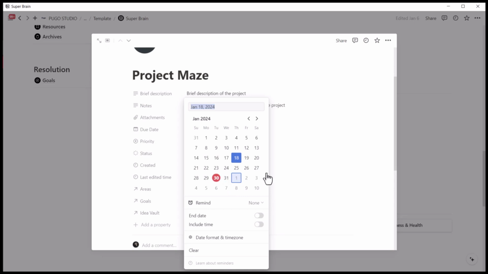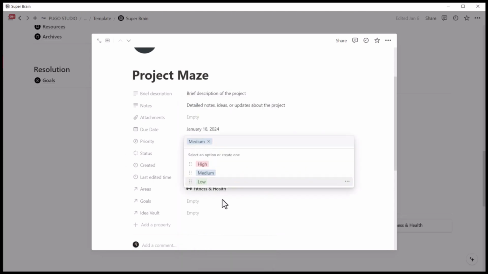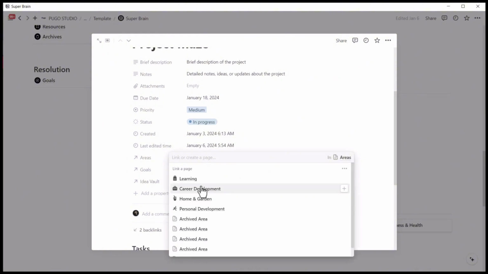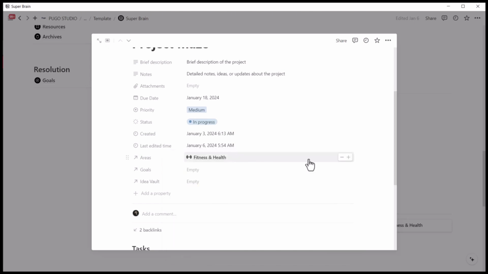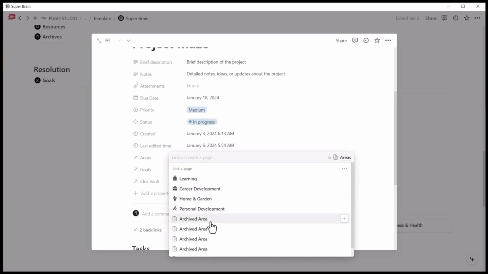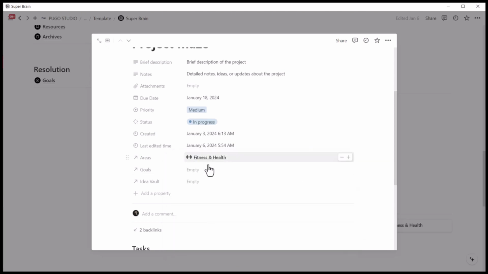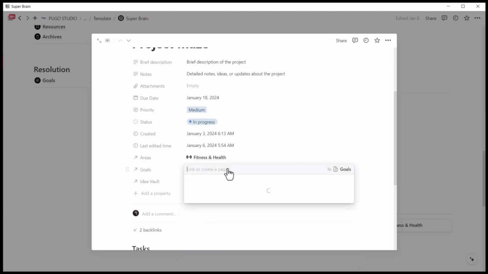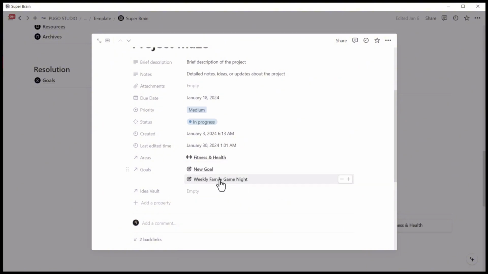The project due date is displayed, followed by prioritization and project status. Next are the created and last edited properties. Then come the areas where we can select an area for this project. For example, I can click the plus button and designate this as a personal development project or any other area. There are also archived areas, which we can either delete entirely or keep for reference. Next is the goal property, where we can assign goals to this project. This means the project is part of the steps we're taking to achieve one or more of our selected goals.